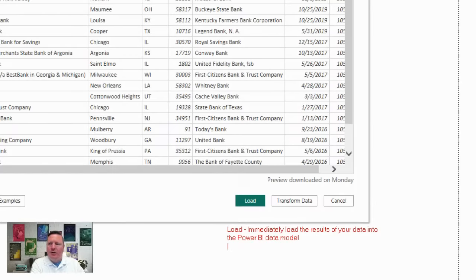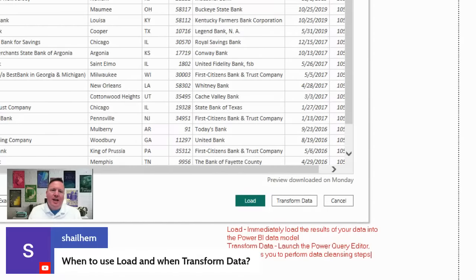The other option here called transform data is instead going to launch the Power Query Editor, which allows you to perform data cleansing steps. The idea with the transform data button is it will allow me to not only connect into the data, but also make sure that I'm actually getting accurate results returned back. I want to make sure that the results I'm displaying are not only pretty and beautiful inside of a report, but they're actually accurate. And that's a big part of what we're trying to do here. Okay. And good question there in the chat.